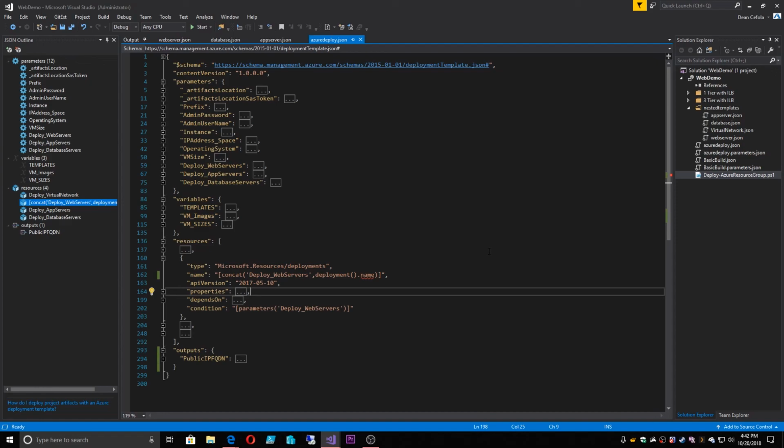This has been looking at nested and linked templates for deployments. Now we're going to focus a little more on centralized services.